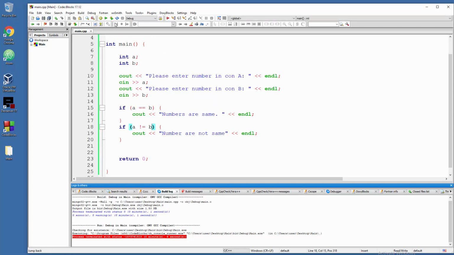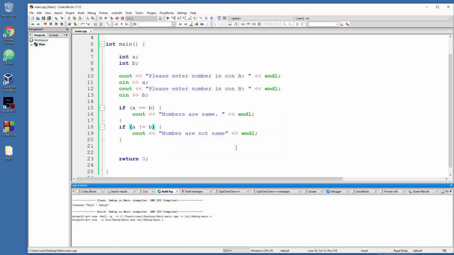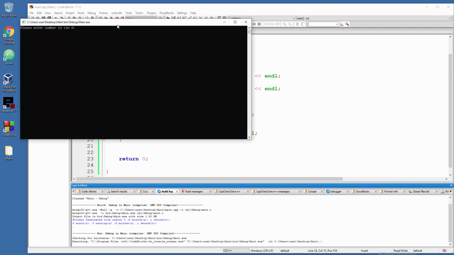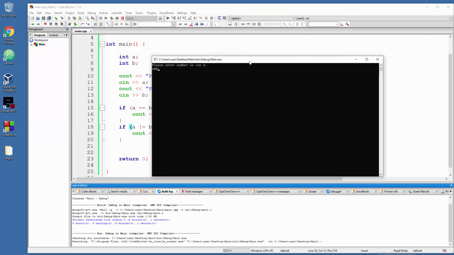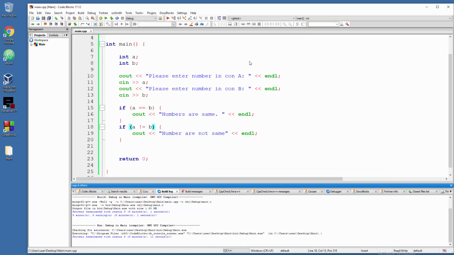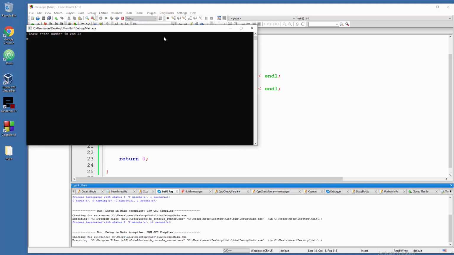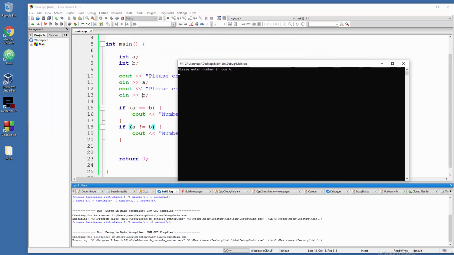So let me see what I got. Yeah, I need to actually run this stuff. Please enter number in container a 100 and container b 100, so they are same, and action is numbers are same, obviously. And let me test this again without need for compiling because code is not changed in the meantime. 1000 with number 5, so obviously not the same, and there you go, numbers are not same.